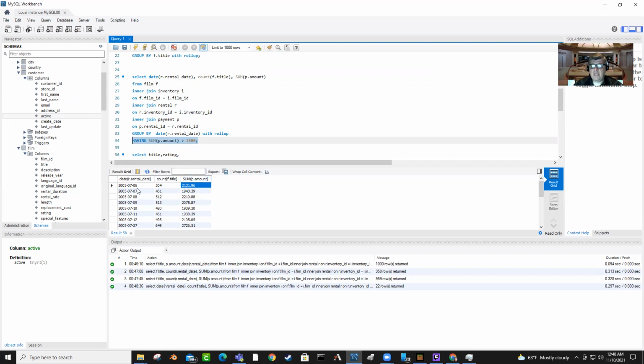So it's organizing by date, okay? Because the GROUP BY is by rental date, and then it's showing me anything that has over that amount, okay? But again, here I still have my same amounts. Now notice that's the same amounts from before. So my ROLLUP is still going to take everything into account.